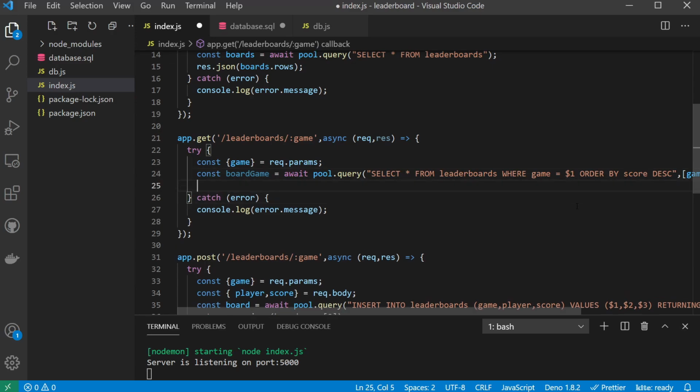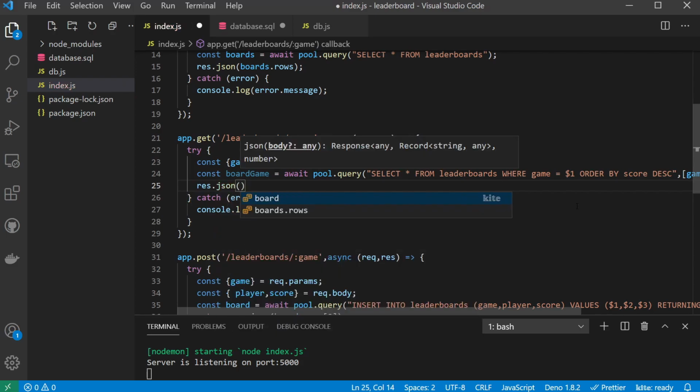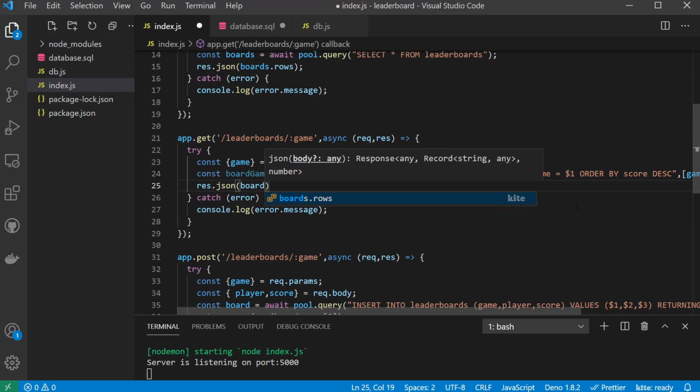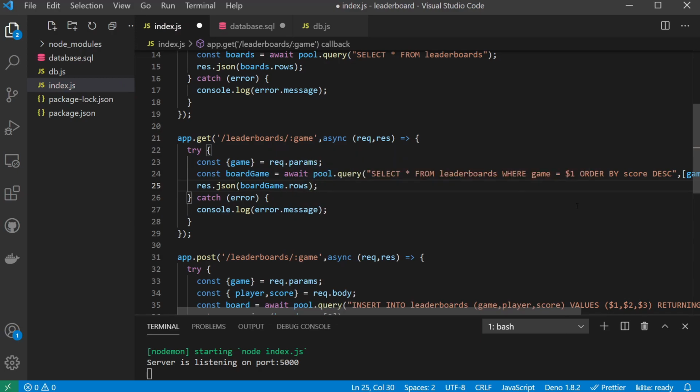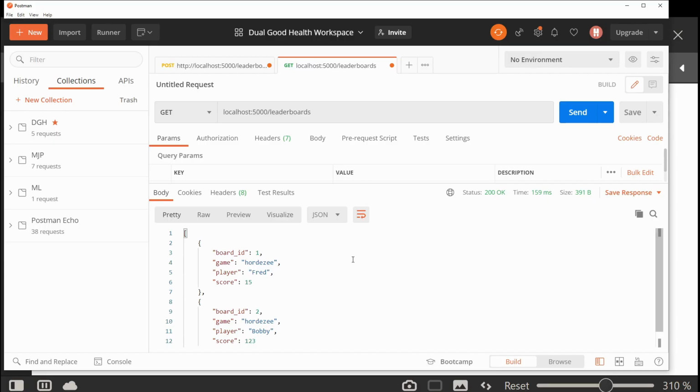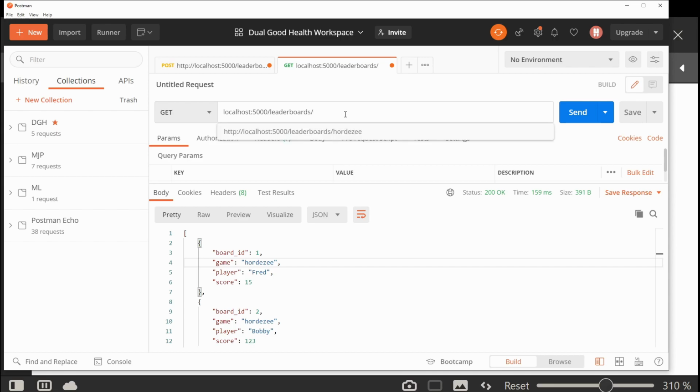And then we can just do board game dot rows, and that would be all the rows that query passes back. Okay, so let's see if that works. Come back to Postman. At the moment they're in the wrong order, so if Fred scored less, Bobby should be at the top here.